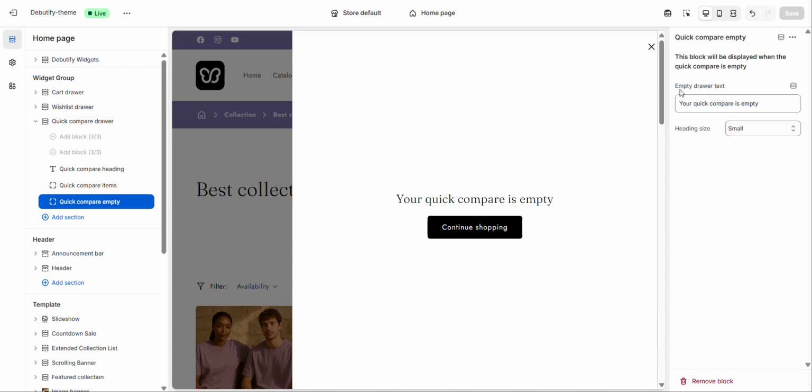Empty drawer text defines the message displayed when no products are added to the Quick Compare drawer. Example, your Quick Compare is empty. Heading size adjusts the size of the empty drawer message to match your design. Small, compact text for minimal layouts. Medium, balanced text size for standard appearance. Large, prominent text for visibility. Extra large, bigger, more noticeable message. Extra large, maximum size for strong emphasis.